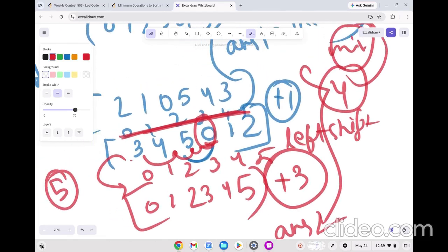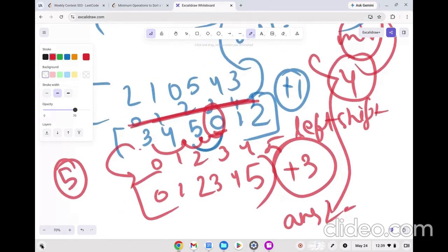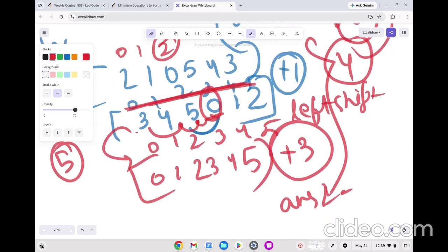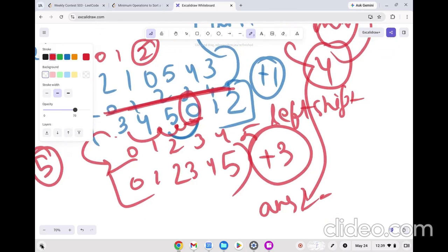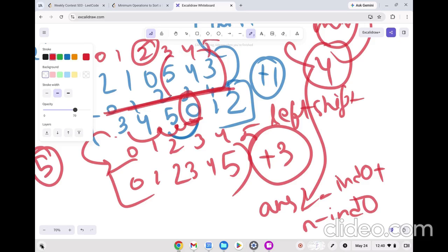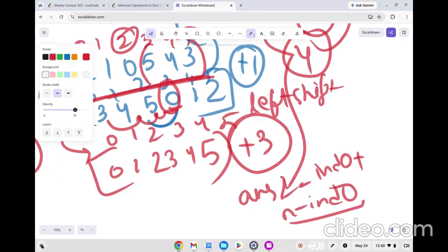How can we derive a formula for this? If you look at the index, it was 0, 1, 2, second index. So we reversed it, so it becomes index of 0 plus, if we reverse the array, it will take n minus index of 0, where the array's length was 6. So n minus index of 0 will be our answer. n was 6, index of 0 was 2, so it will ultimately be 4, right?